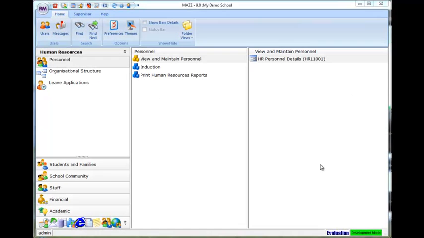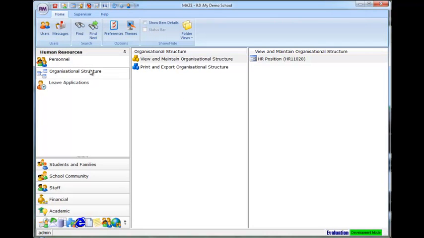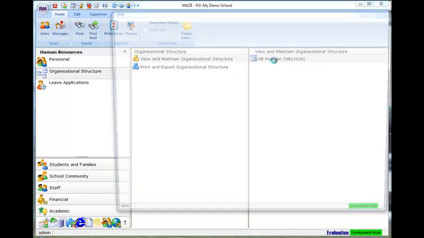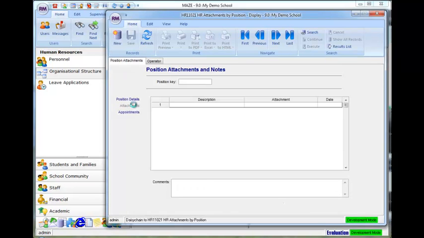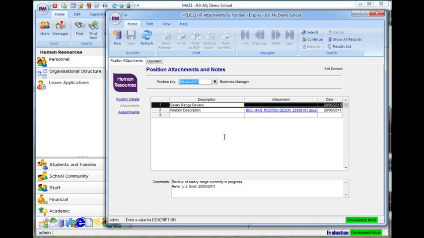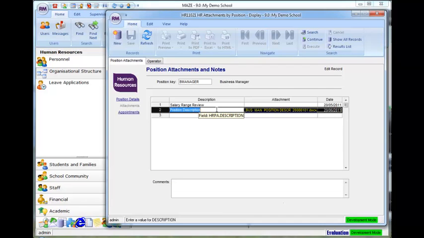For each position at my school, I can specify a unique ID and description, who this position reports to, and whether it is allocated to a specific division or department or is located at a certain campus. In the same way that the attachment section for personnel allows me to attach a document or notes to an individual person, this attachment section allows me to attach a document or notes to a position.